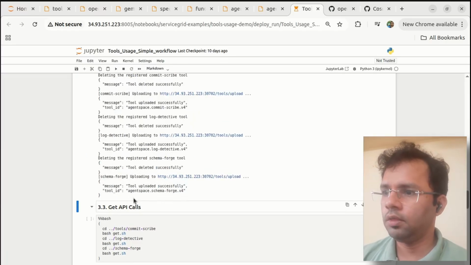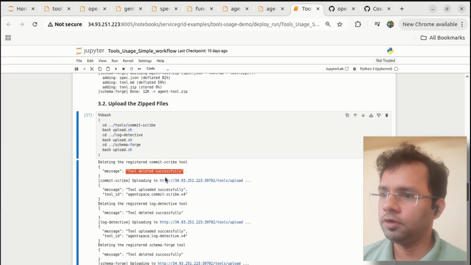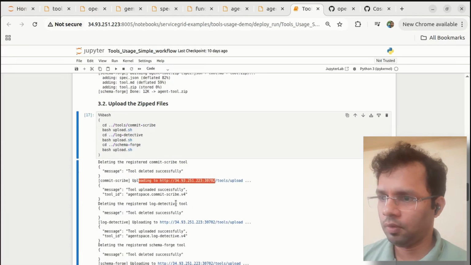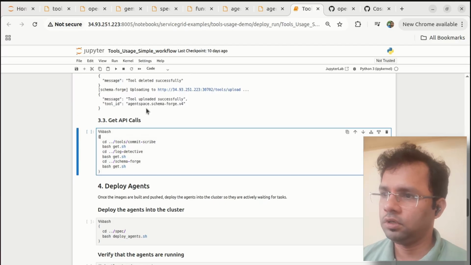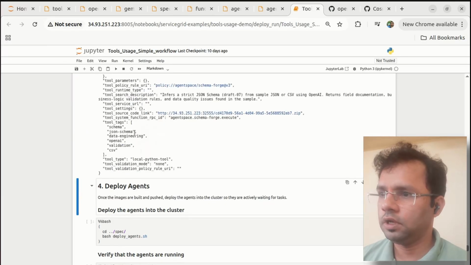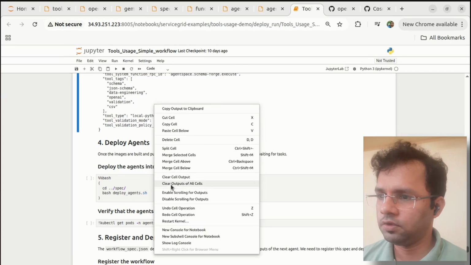In the upload function, as I have shown you, we'll delete it first, then we'll upload it. So deletion and uploading is happening simultaneously here in this upload.sh. Once we have uploaded all the files, you want to check the details of each file, right? You can again click on this. It will give the details of all the tools that you have registered.